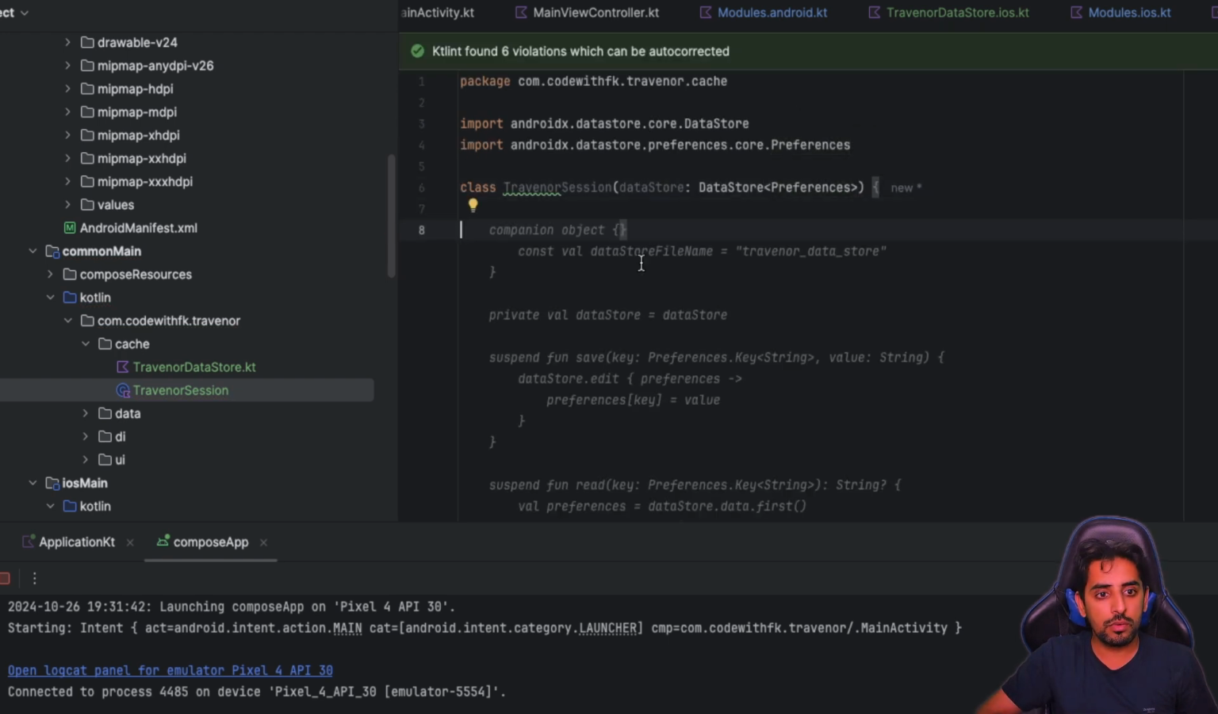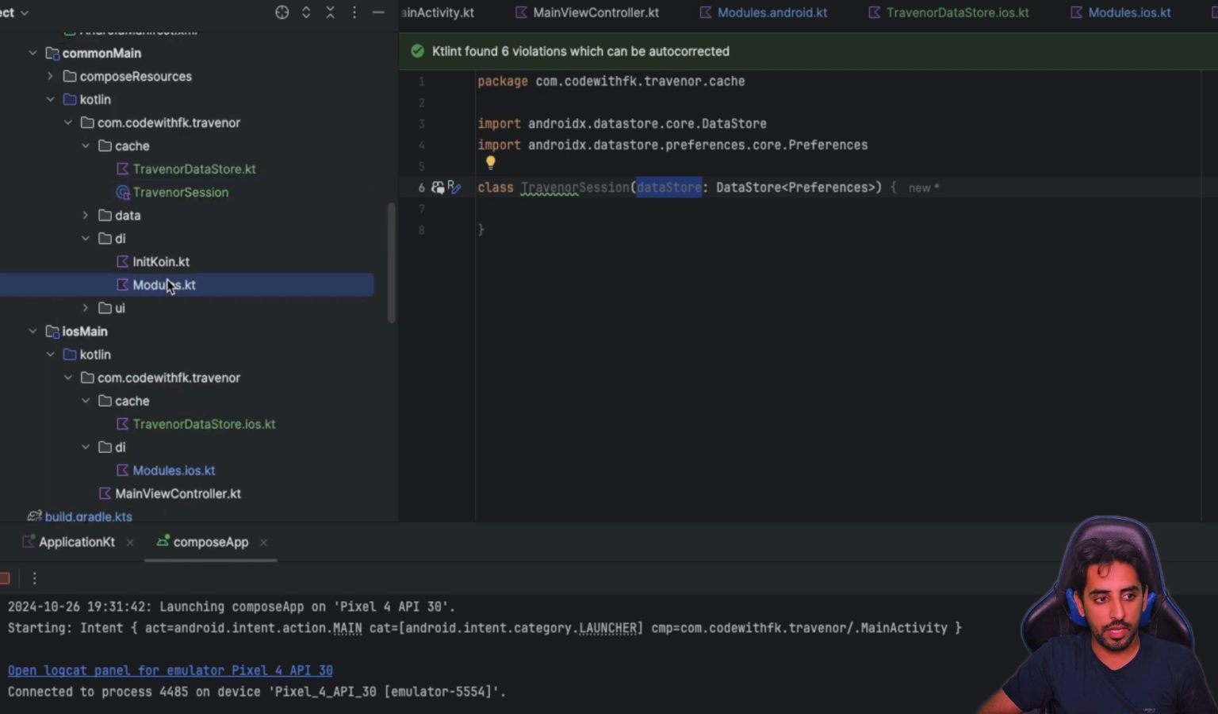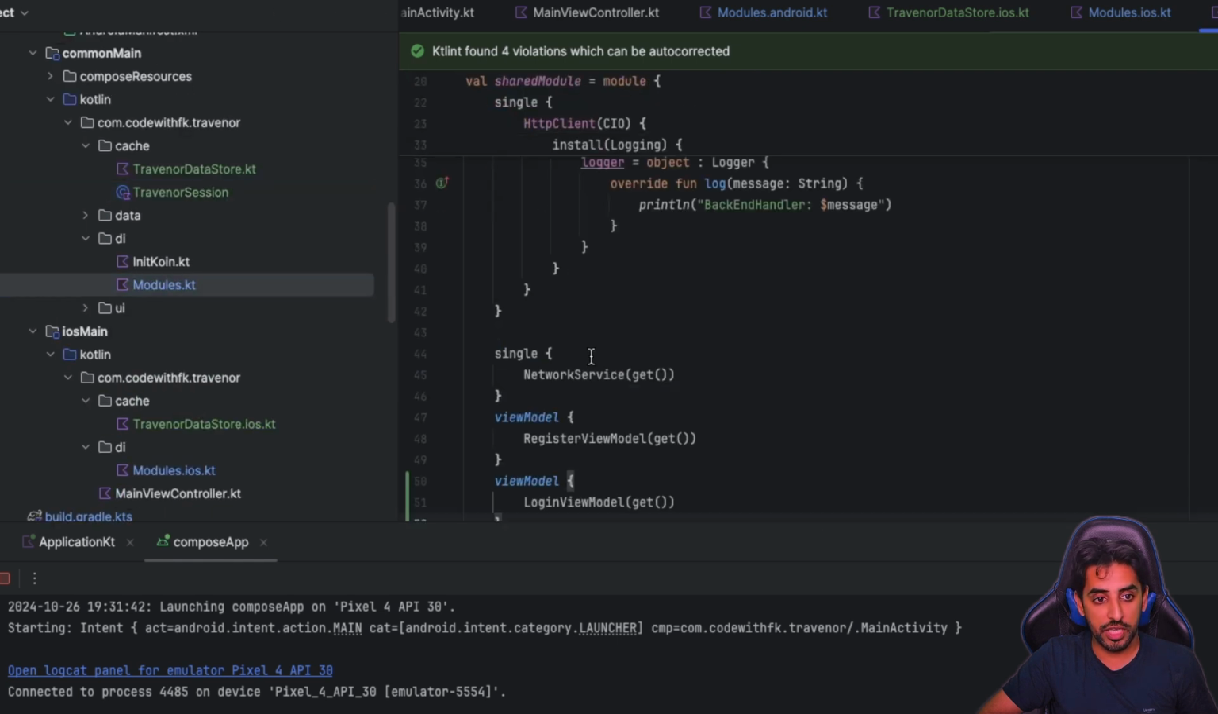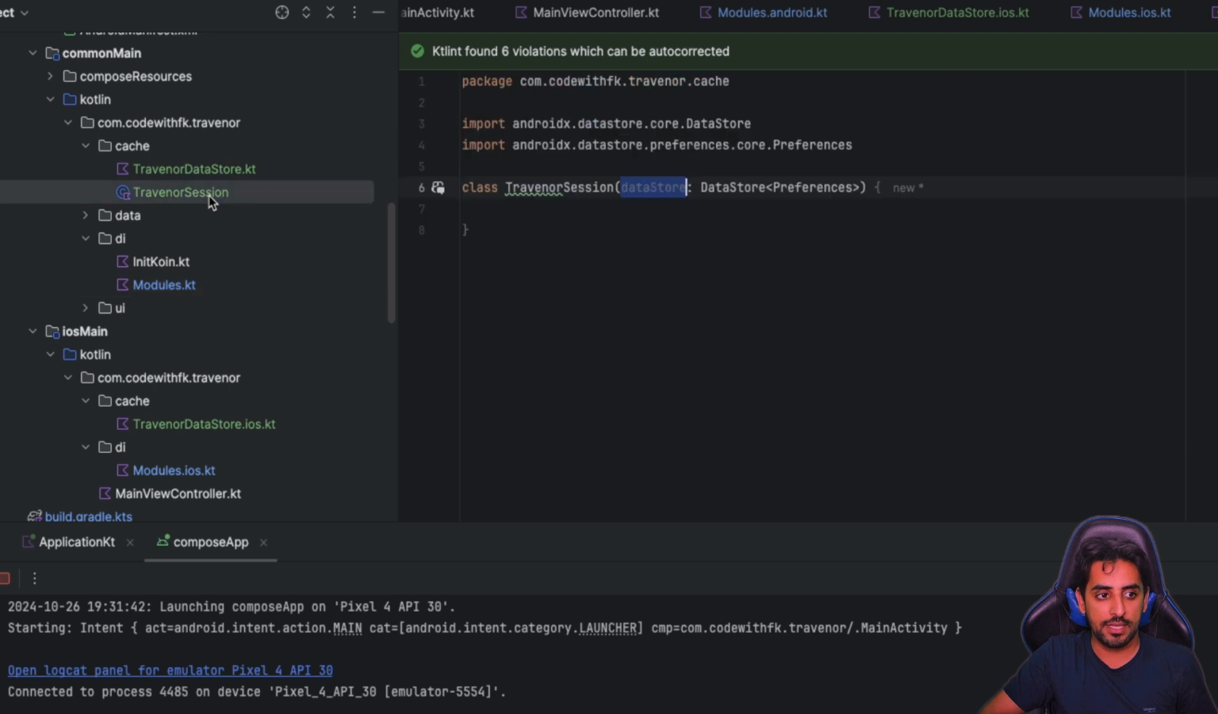Now I know that this Travenor session data store is created through dependency injection. So I'll go over here, inside this shared module that I have, and create another singleton pattern, and inside the single I'll call it Travenor Session, and over here we'll define this get, which means that whenever I use this, it will automatically search for that data store for me and assign it to my session object. That way I'll be able to access this session object.